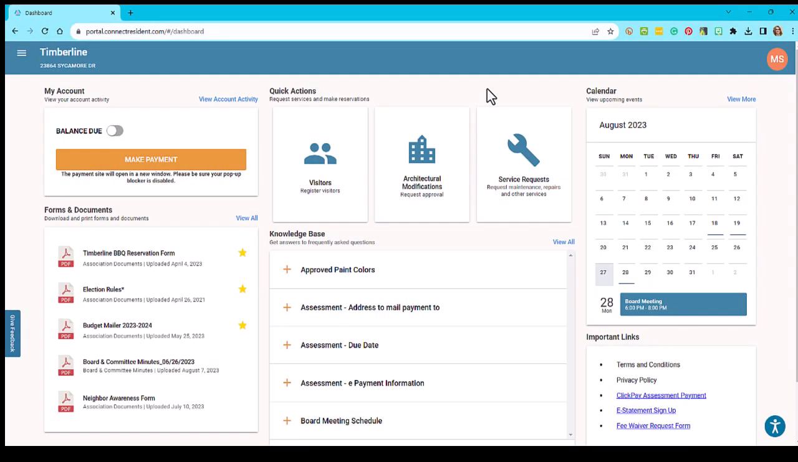This is what you see at the home page. On the left over here, you'll see if you have any outstanding balance. You can also click this button to see your account activity. Down here on the left, in the bottom corner, you'll see forms and documents. In the middle here, you have architectural modifications.